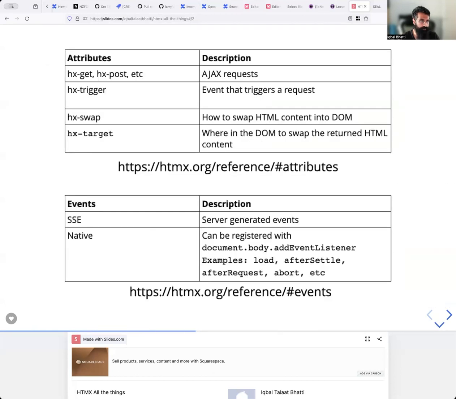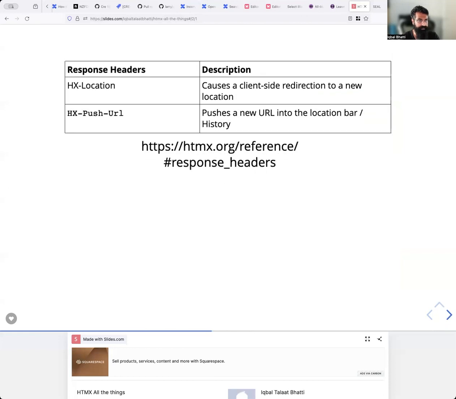Now, moving on, we also have something called response headers, which are pretty awesome. For example, the server can instruct the browser what to do. If the server wants to instruct the browser to do a client-side redirection, there's an HX-Location header that the server can respond to the browser with.